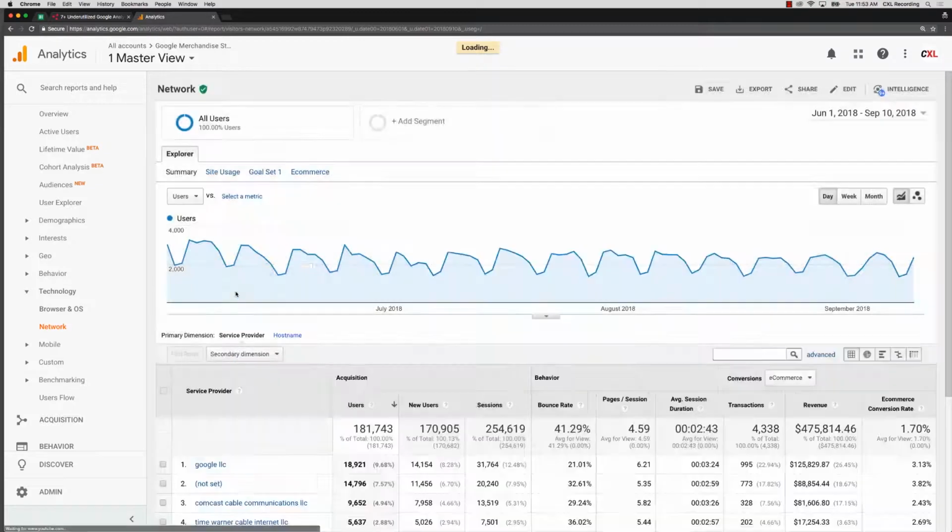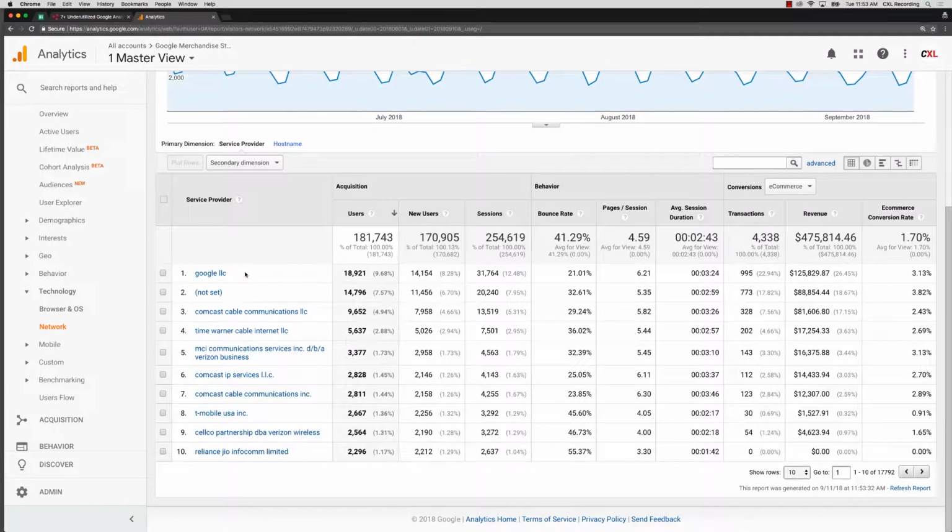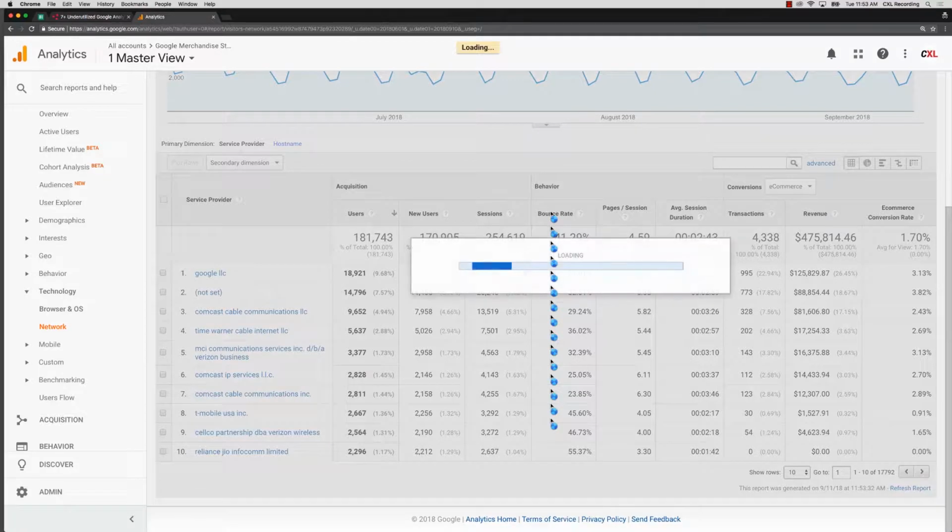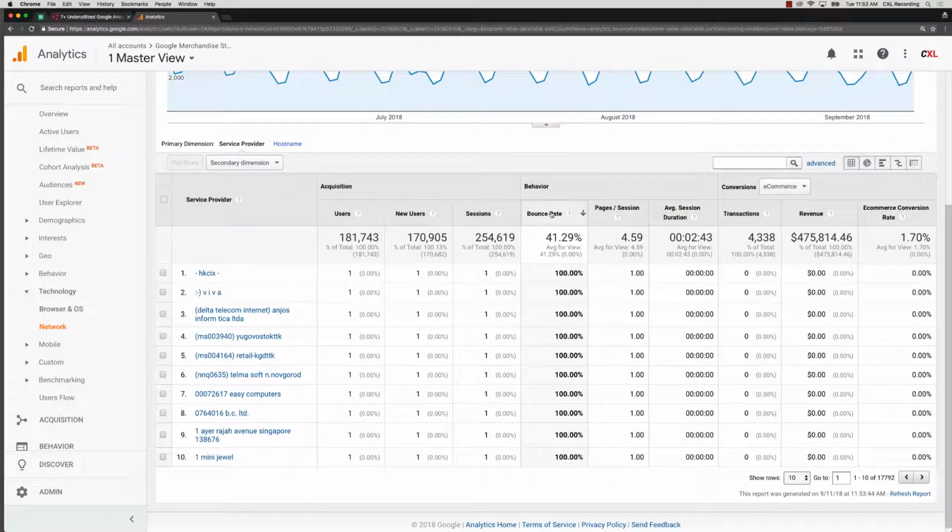And this really just shows you the ISPs that are sending traffic. What he had suggested was being able to sort by bounce rate to see what particular ISPs might be sending in a lot of possibly poor quality traffic. So in this case, we see all these different service providers that are coming through, but not a lot of users coming through either.